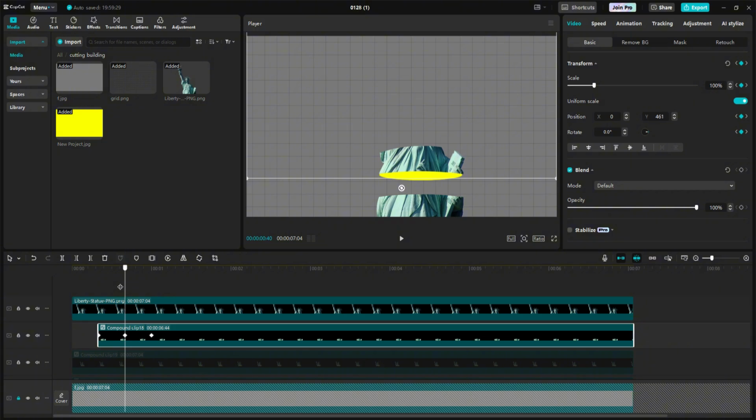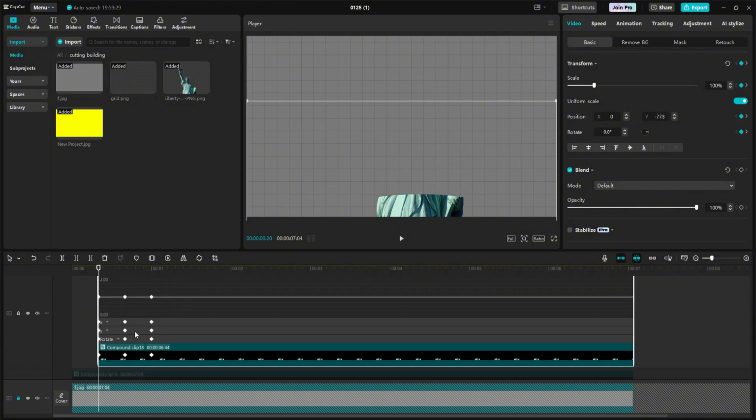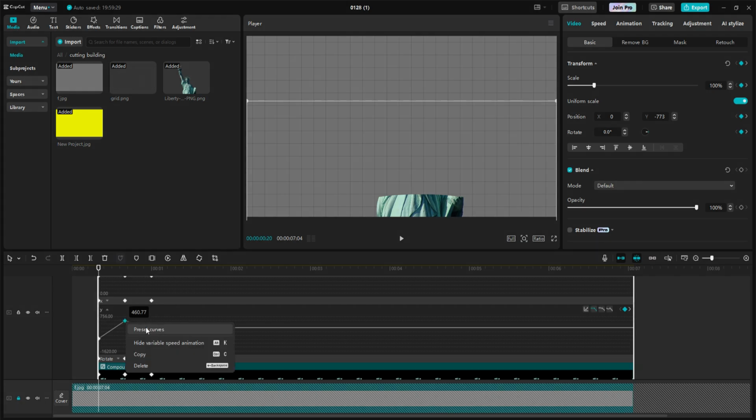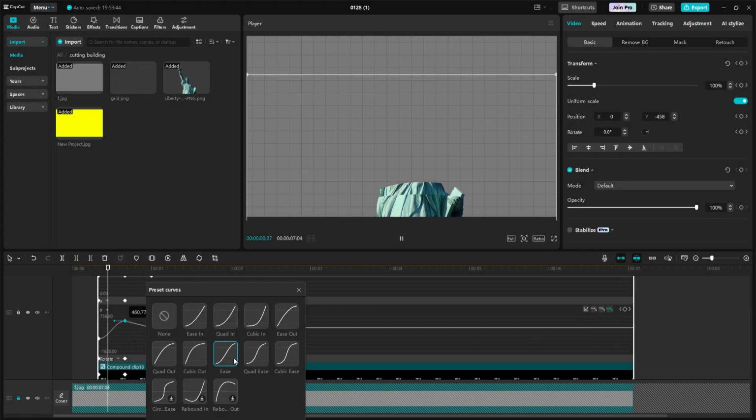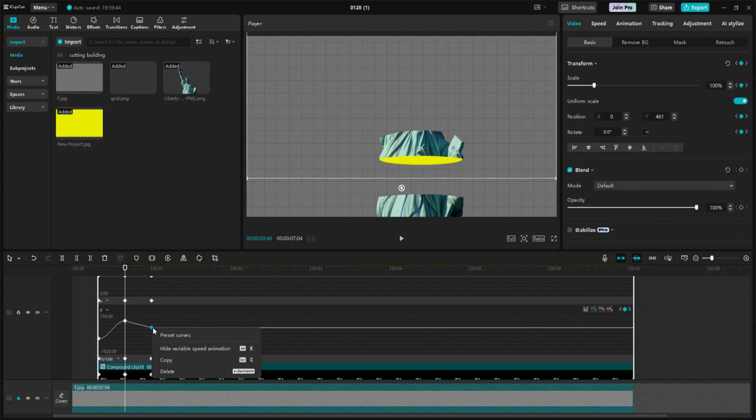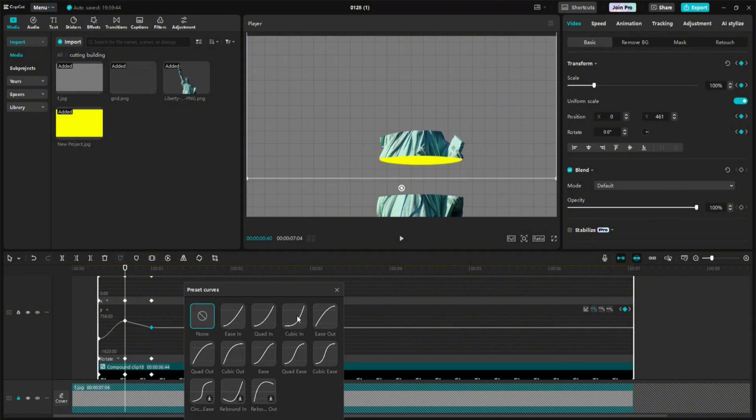Now let's smooth out the movement by pressing Alt and K. And then go to the Y-axis. Next, right click on the first keyframe and change the curve to ease. And for the second keyframe, change it to cubic in.